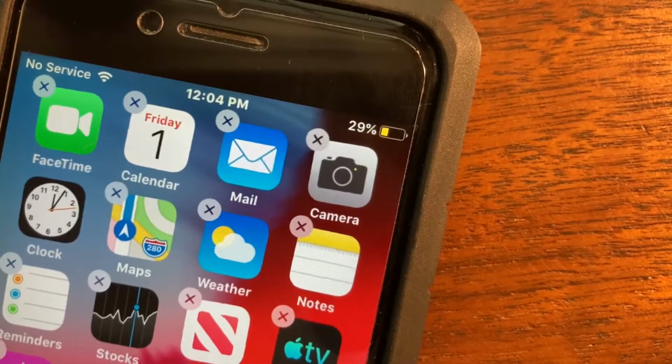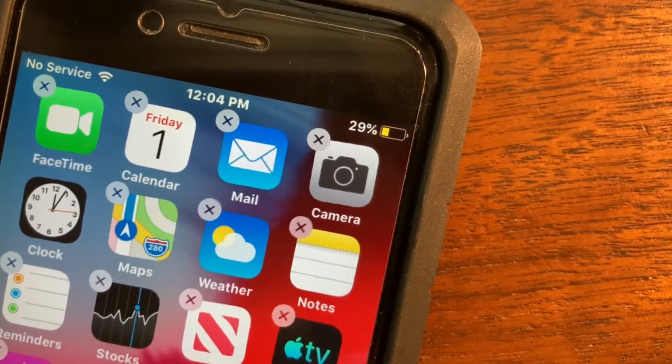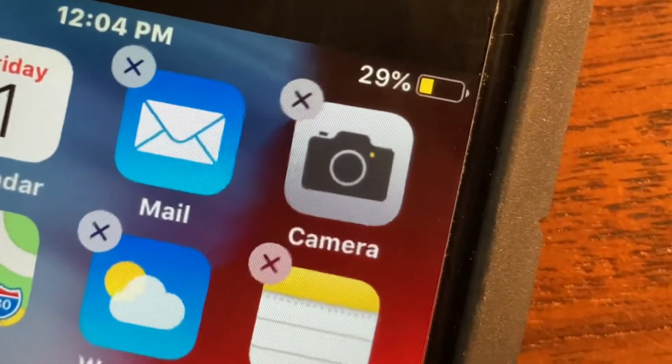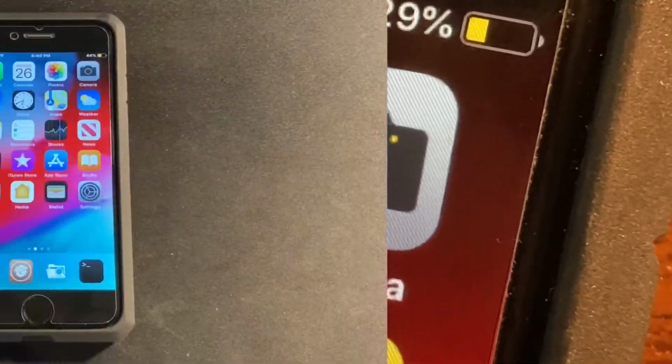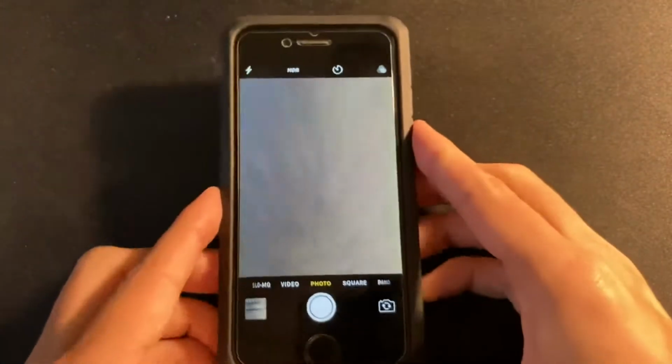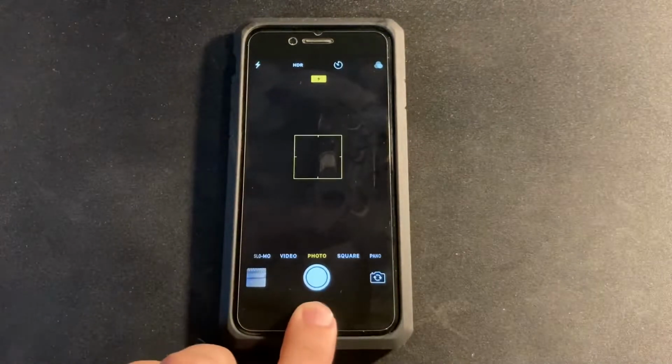Hey guys, welcome back to another video, and today I'm going to see what happens if I delete the camera application off of an iPhone. So let's get started. First I'll show you that the camera actually does work normally on this iPhone. You can take pictures with it fine. It works like a normal camera.